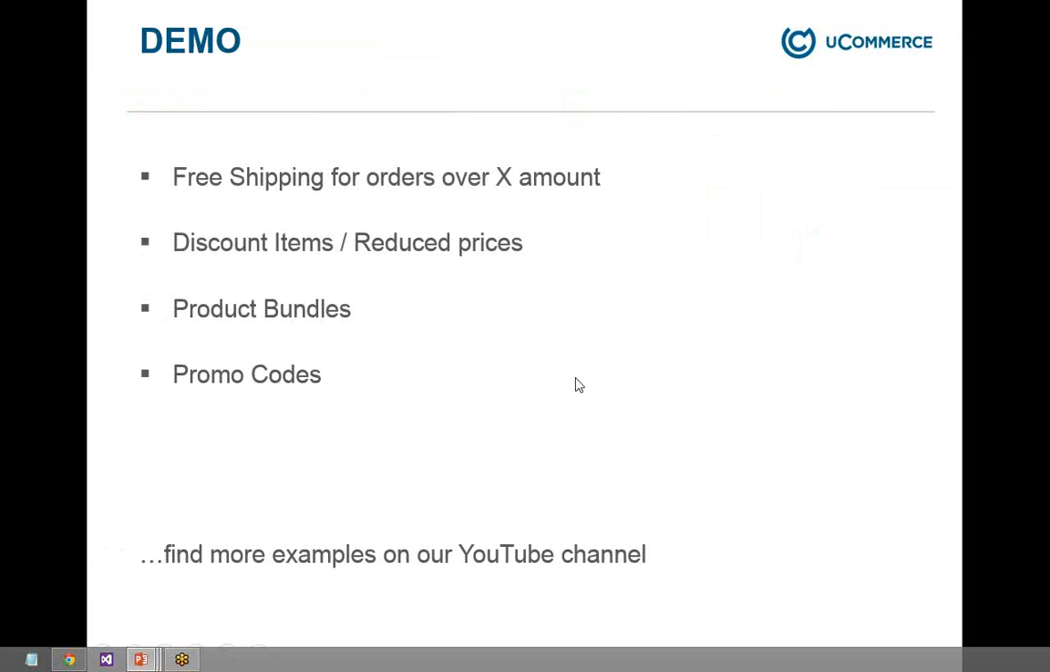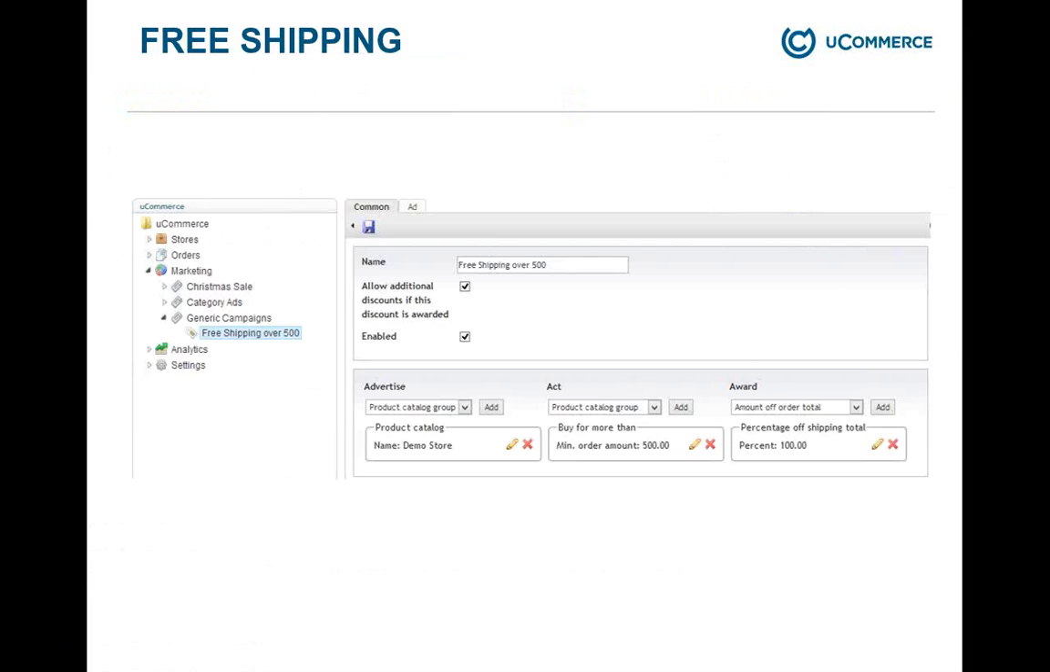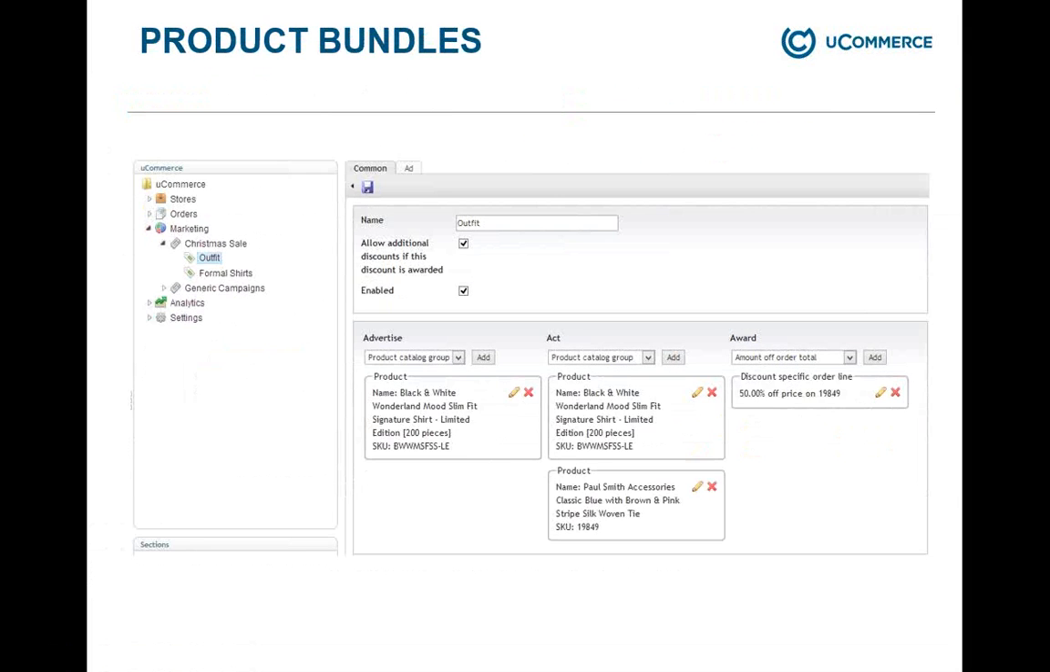Good. That was concrete examples, a short demo on how to use the marketing foundation on our Avenue shop. Let me click through them here.